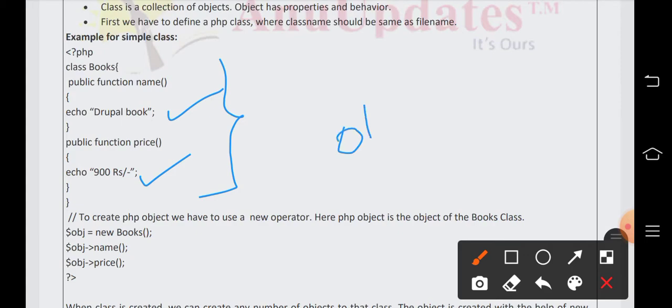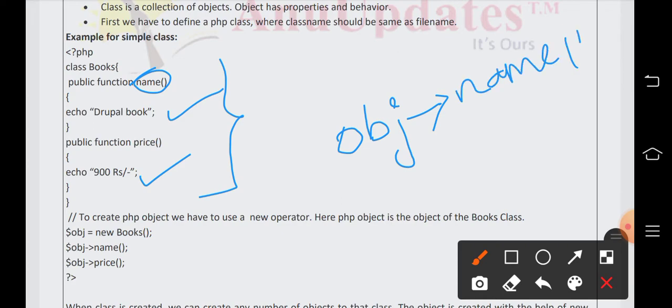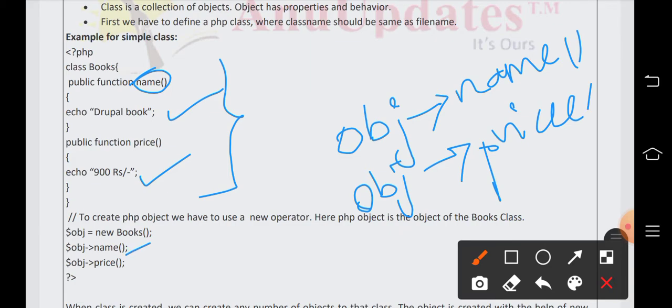And for this class books, we are declaring a variable called object. Here you can see variable as object, and by using object we are accessing the functions, name and second one is price. You can see here name and price.